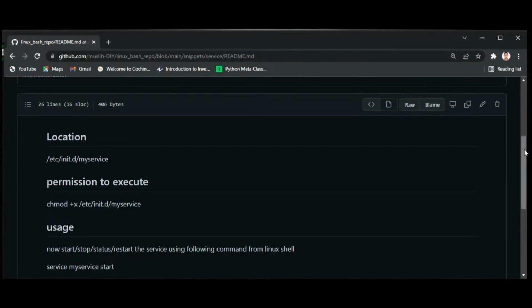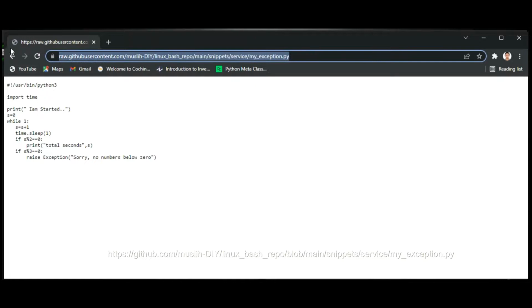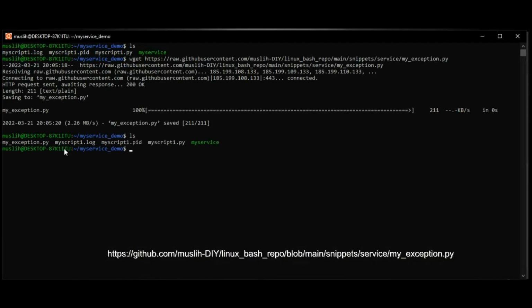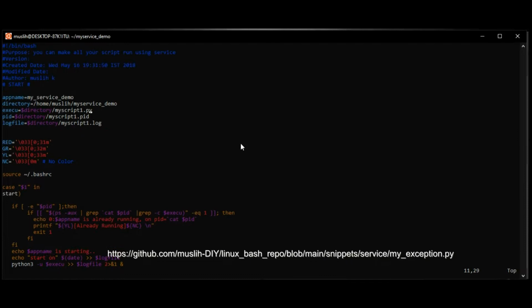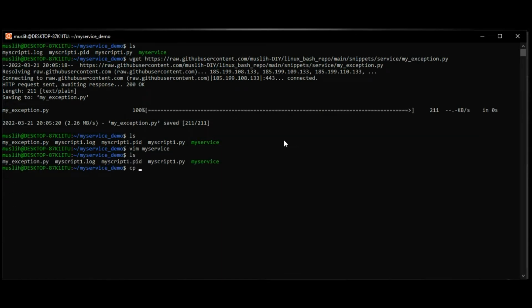One more Python script is available in the GitHub, that is raise exception forcefully. So this script can also be run using the service. And it can be used for verifying whether the log file will be containing the std error or the Python exceptions.